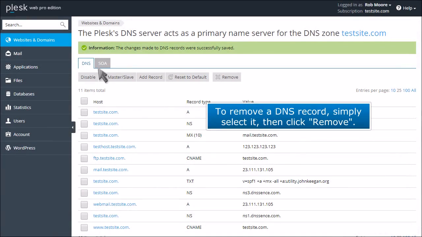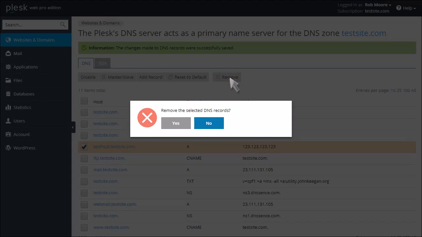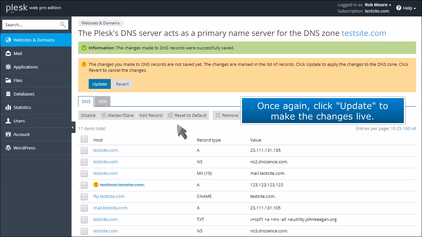To remove a DNS record, simply select it, then click Remove. Once again, click Update to make the changes live.